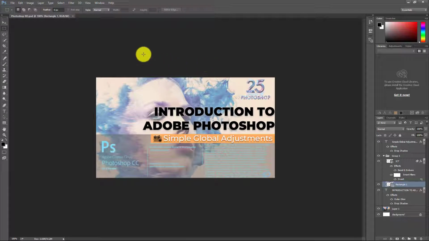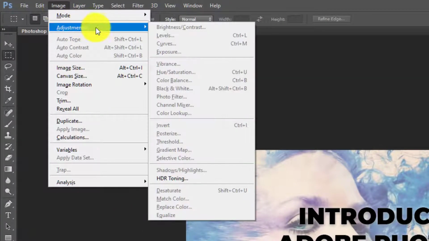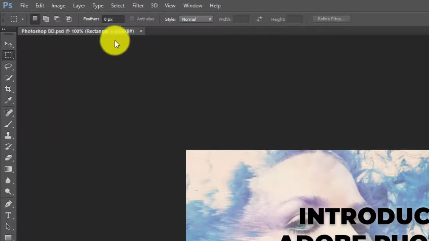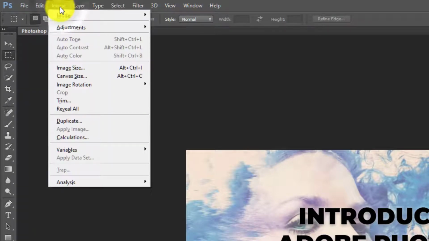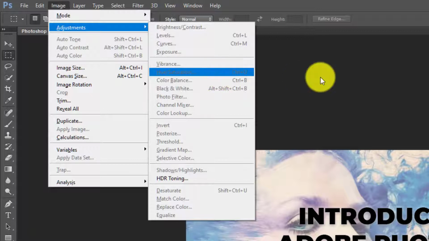The first is by going here to the Image tab and choosing Adjustments. There are 22 different adjustments that you can apply to your image from this menu. However, if you apply an adjustment to your image and save it, the adjustment is permanent and destructive.